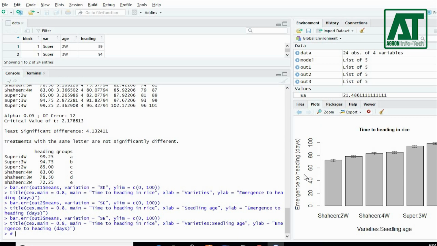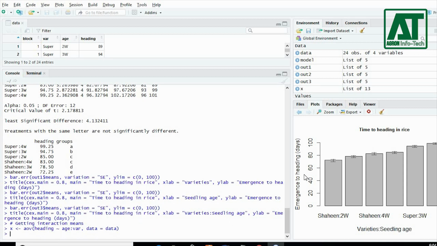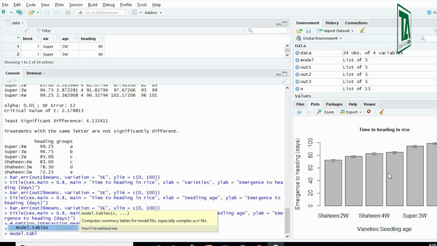You can also plot bar graph for interaction term with main plot and subplot categories. For this you need to get interaction means table. To get the interaction mean table, first assign x the function of analysis of variance with response variable separated by interaction term and data is equal to file name. Use model.tables command to get interaction means.